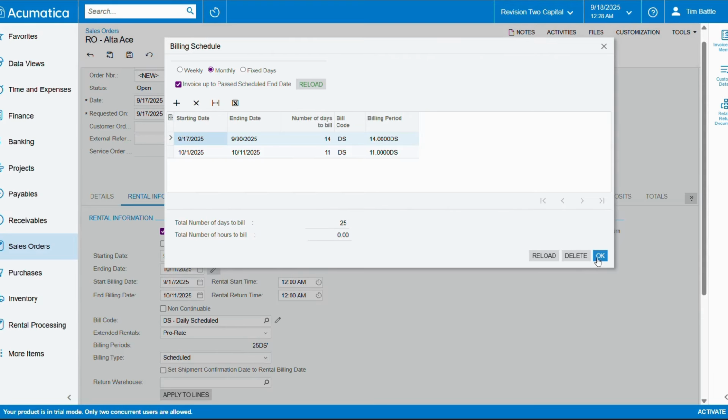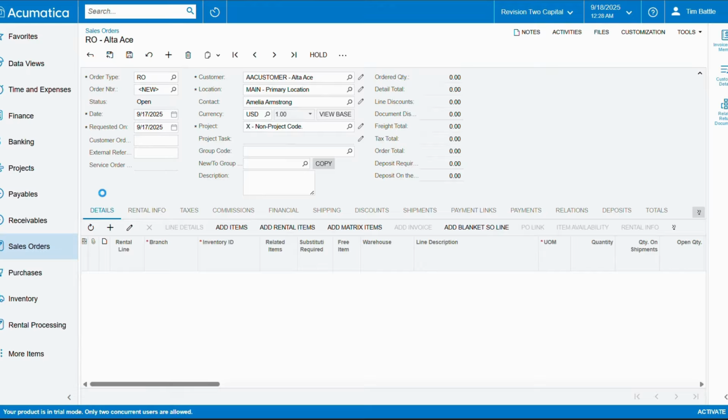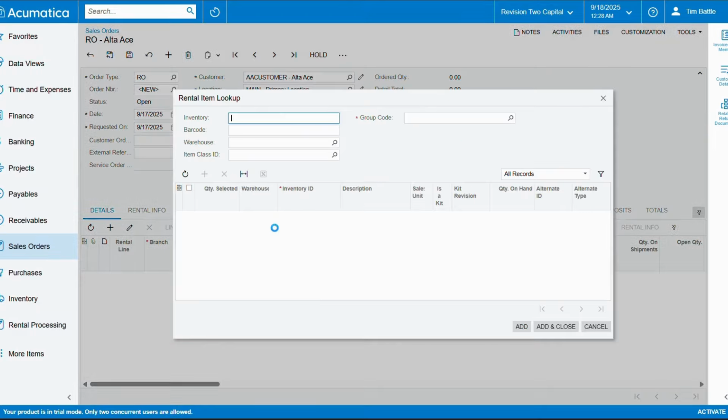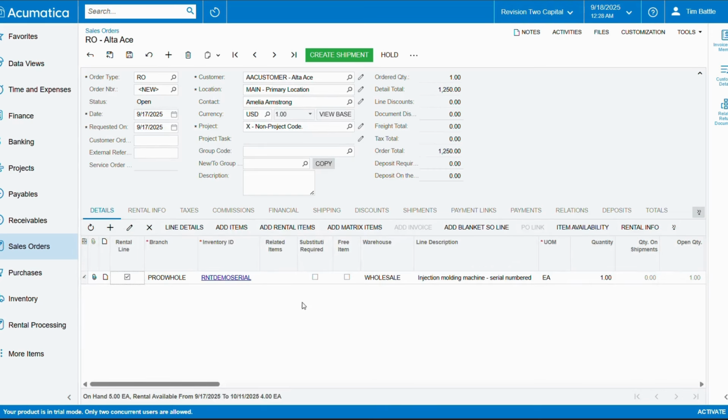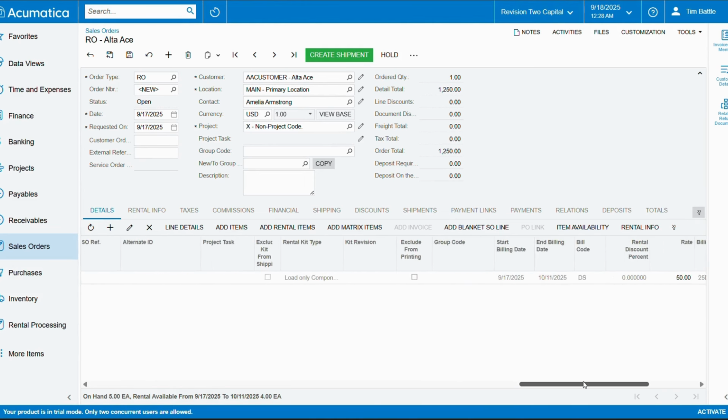Next step is to add the rental item I showed you before. Let me click this Add Rental Items button to add the rental item. Now you need to select the item and click Add and Close button. Next, the rental item is added with a quantity of 1. The rental rate comes from the item, and I'll leave it the same.